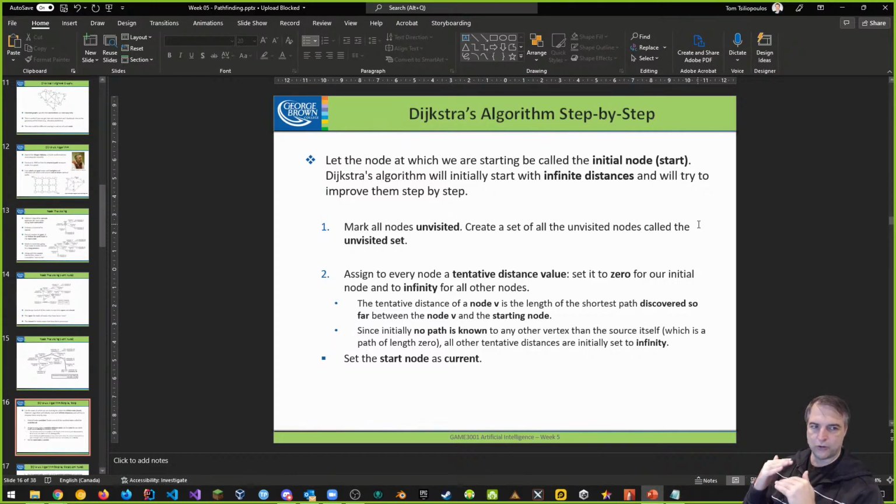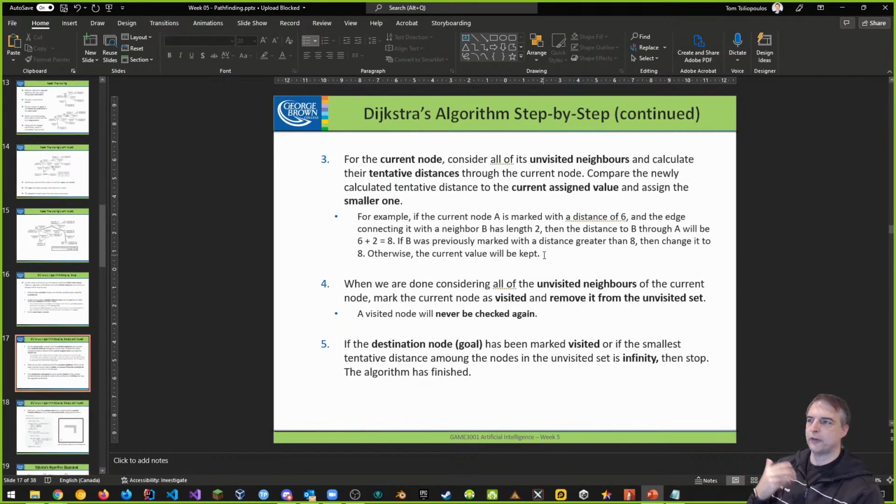So that's the current node. The current node and the start node are the same at the beginning. So that's kind of the first two steps. And then for the current node, we consider all of its unvisited neighbors.